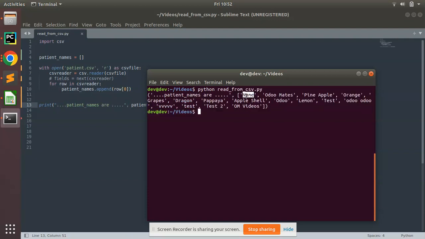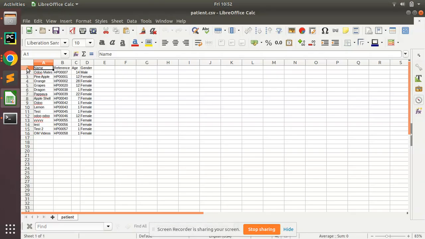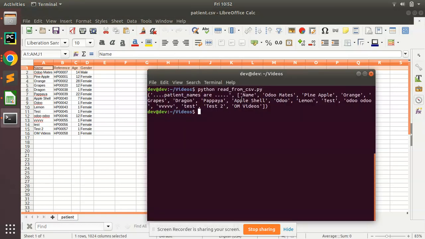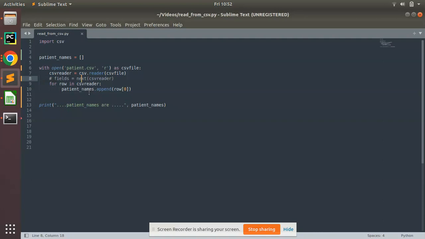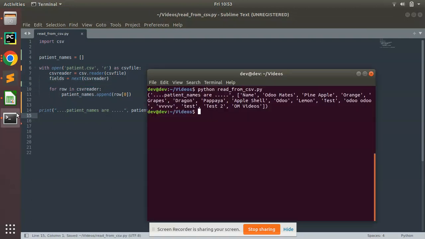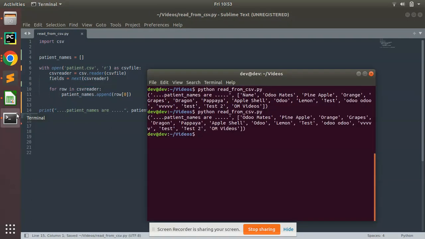Here you can see the first line of the column is also coming, but in most cases we don't need this header where we specify what that column represents. In this case you can see name is also coming, but we have to exclude that. In order to exclude it, you can use next of CSV reader, which will skip the first line. If I trigger it again, you can see name is missing from here. That is, the first row will be skipped.